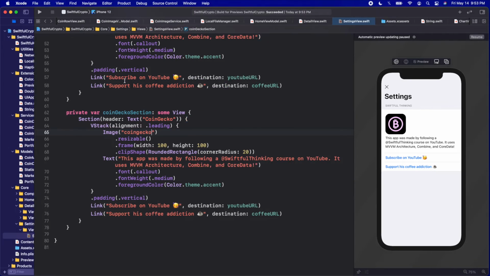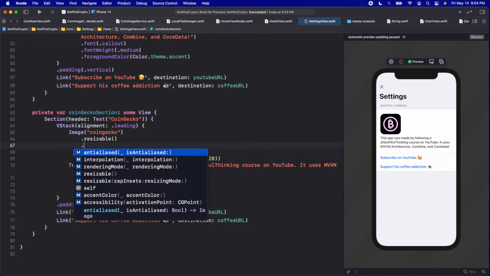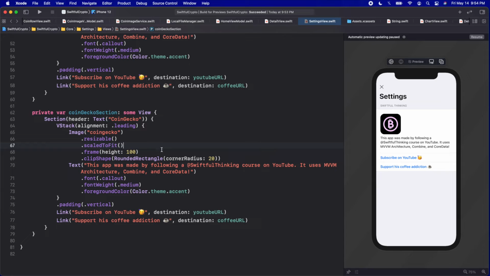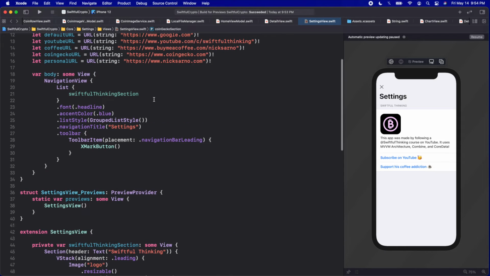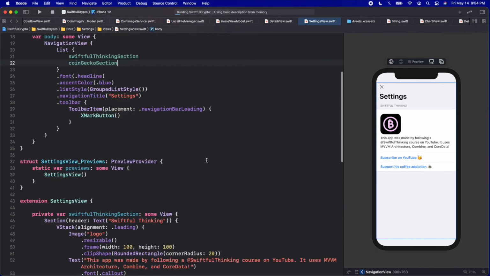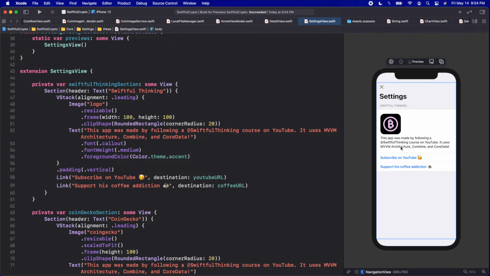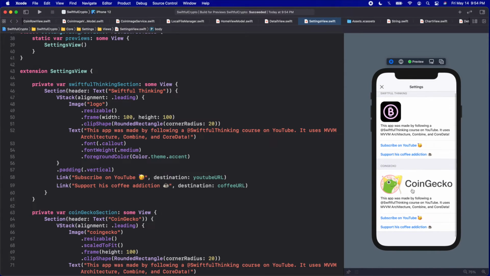Let's go back. So the CoinGecko logo is actually elongated. It is longer than it is taller. It's not square. So I'm going to get rid of the width here. Let's just delete the width, and let's make it scale to fit. I think that might look good. Let's add our CoinGecko section at the top quick. Underneath the list, underneath the Swiftful Thinking section, let's click resume, see what it looks like off the bat. All right, looks a little bit better.